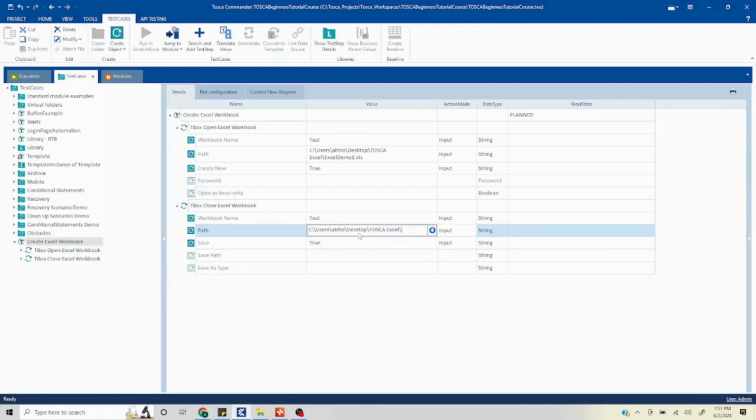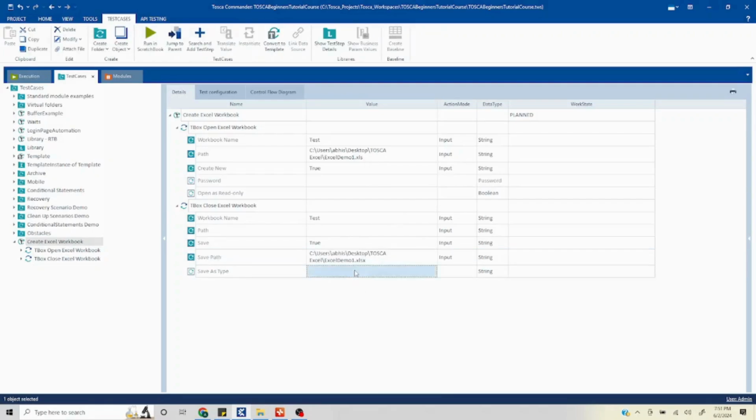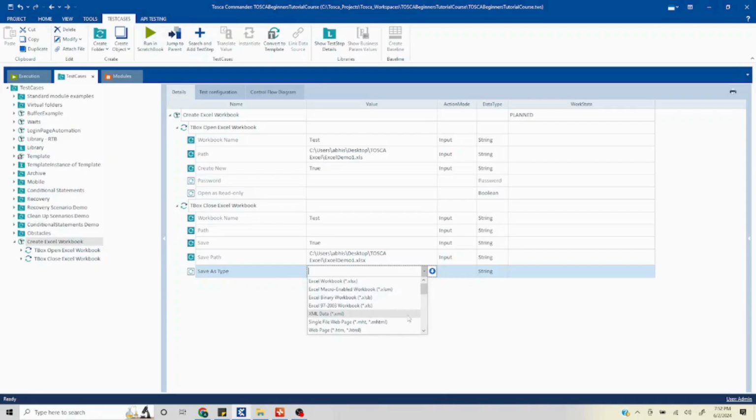So I can cut this and I can paste this here. Now let's say I can change the file name as well, or I can use the same file name. So let's use the same file name, Excel demo 1, and let's change the extension here, so XLSX instead of XLS. Now here you will get all the different extension options to select from. So you can do it in CSV, XML, HTML, PDF, or whatever other options are there. Now whatever extension I'm giving here needs to be present here as well.